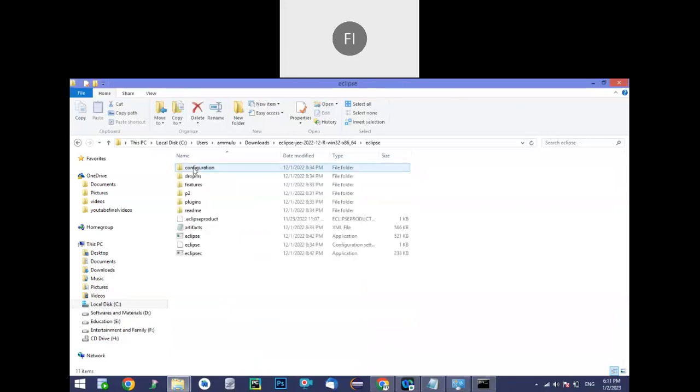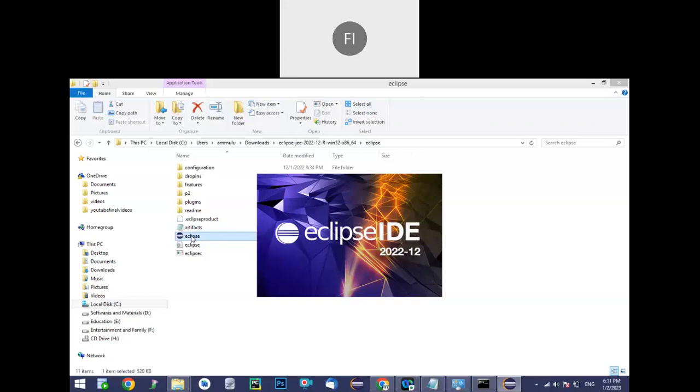Once you open that, as I mentioned, you will find an Eclipse icon. This is the Eclipse icon. Just click on that. It will open directly. No need of installation. See that it's directly opening. So this is the way how you need to work with Eclipse.